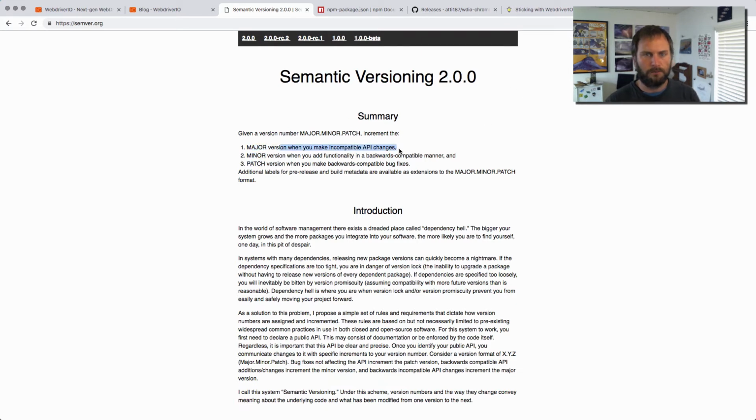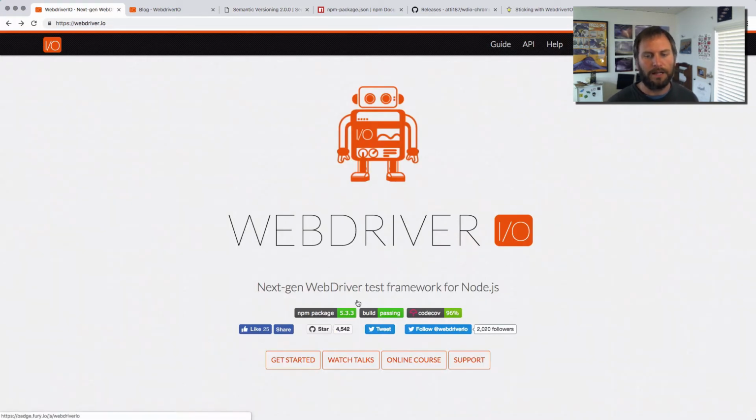Major is very huge changes that break everything. Version 5 of WebdriverIO definitely qualifies for a major version. Minor is when you're adding new functionality in, but it's still going to work as before. And then patch is just like you're fixing a bug here or there. WebdriverIO got all the way up to 4.14.2, I believe, before upgrading to version 5. So they had 12 minor versions and a number of patch versions in version 4, and they're already at 5.3.3. So they've added some functionality, fixed a few bugs here and there.